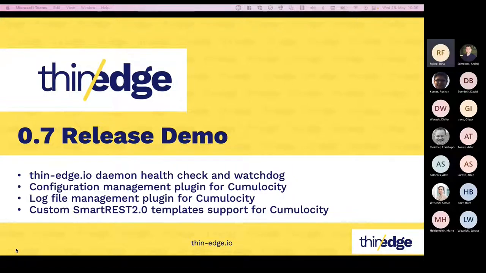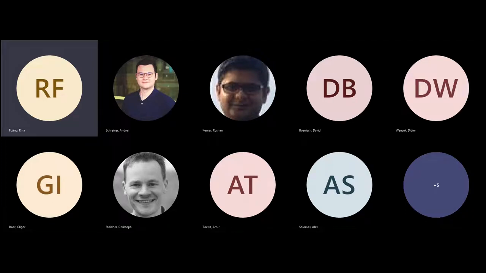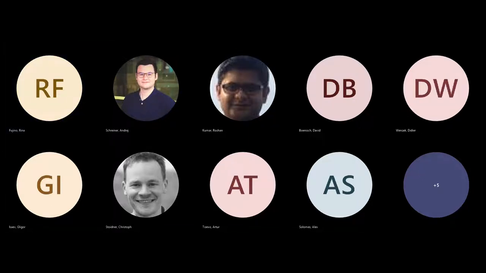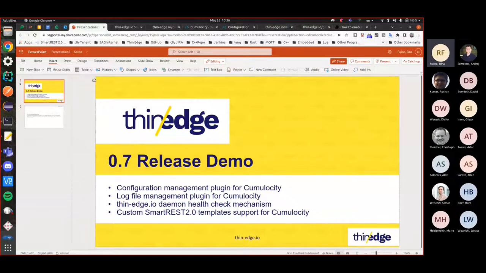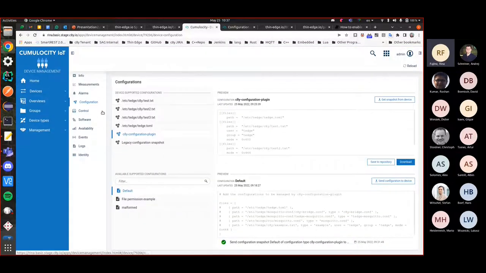Yes, thanks, Andre. So now it's time to start the demo. The first demo is a configuration management plugin for Cumulocity, and I would like to start. With configuration management, Cumulocity has a feature: you can upload a configuration file from the device to Cumulocity, and also download the file from Cumulocity to the device. First I'm going to show you the very basic use case, and afterwards I'm going to dive into the more technical cases, or corner cases, let's say.